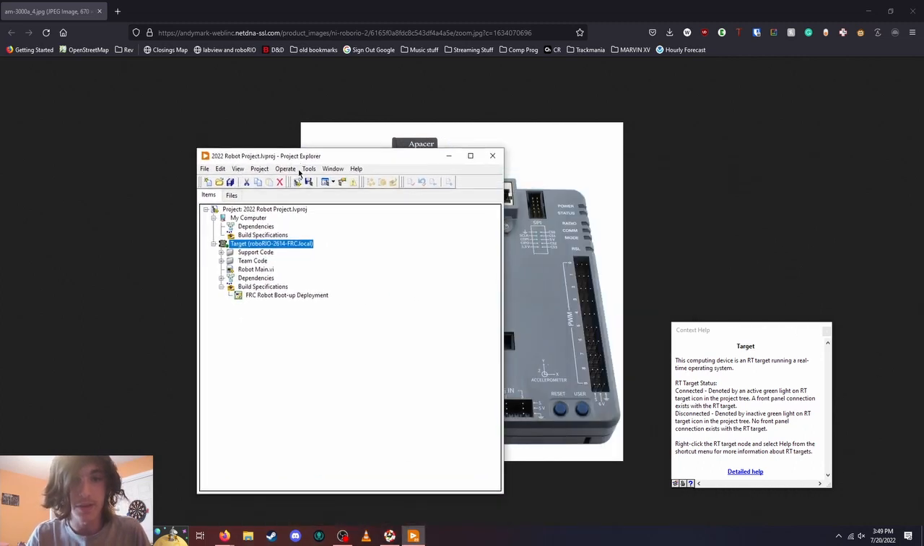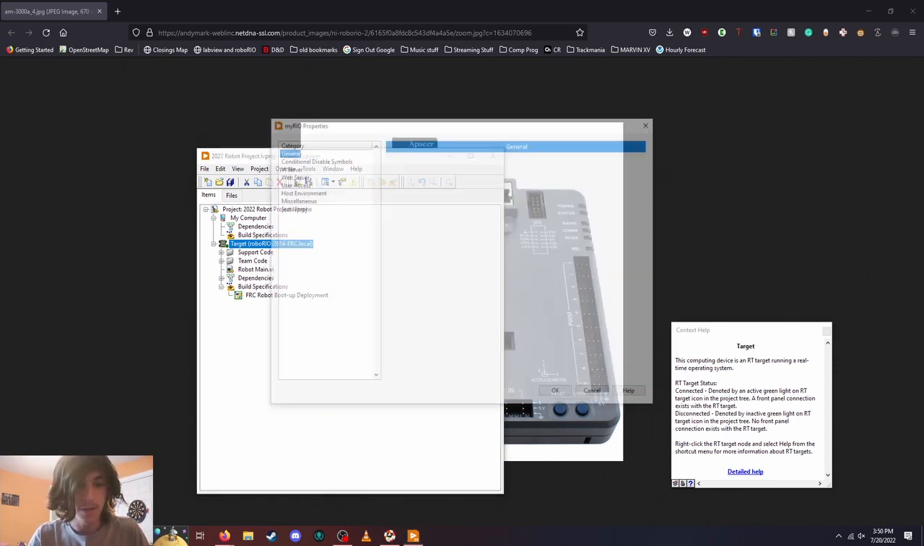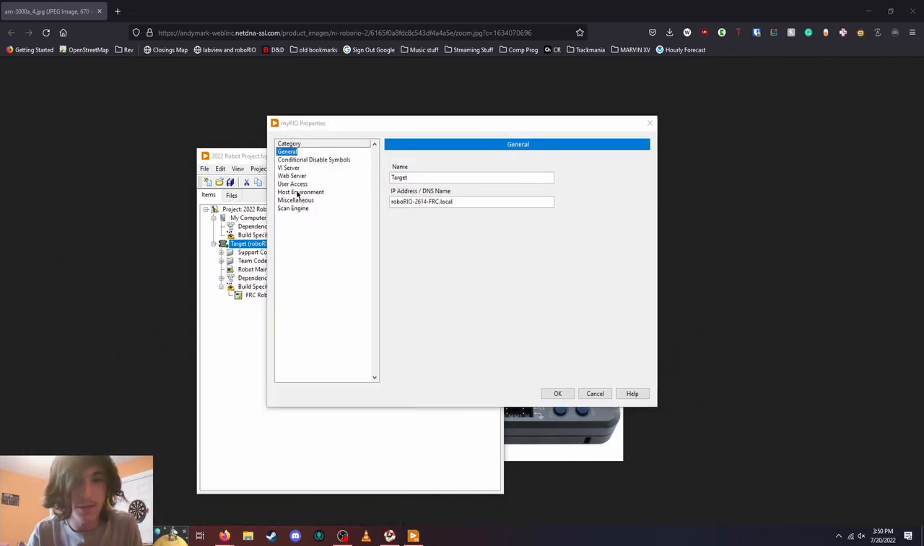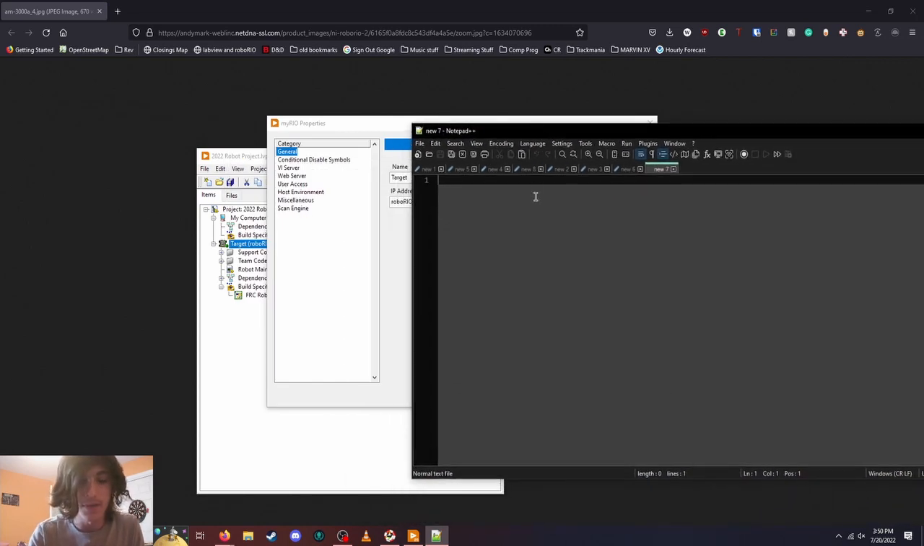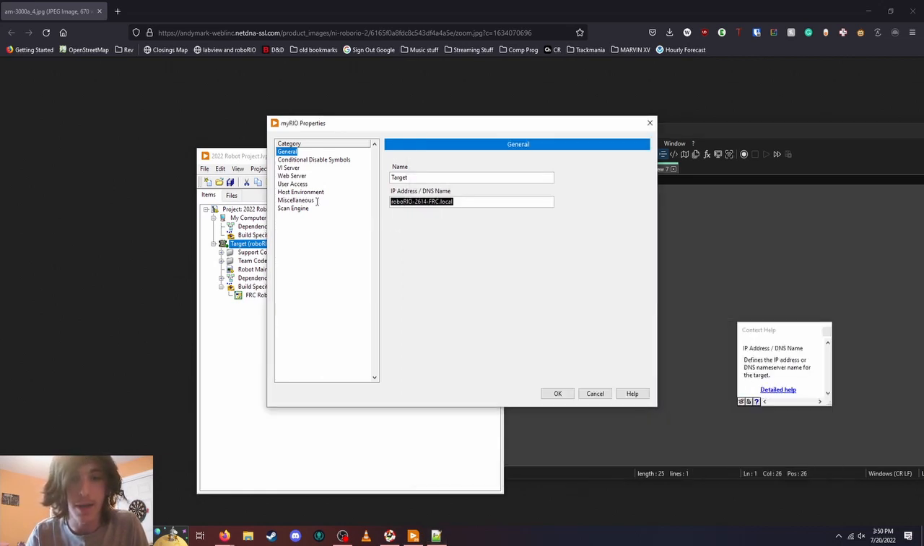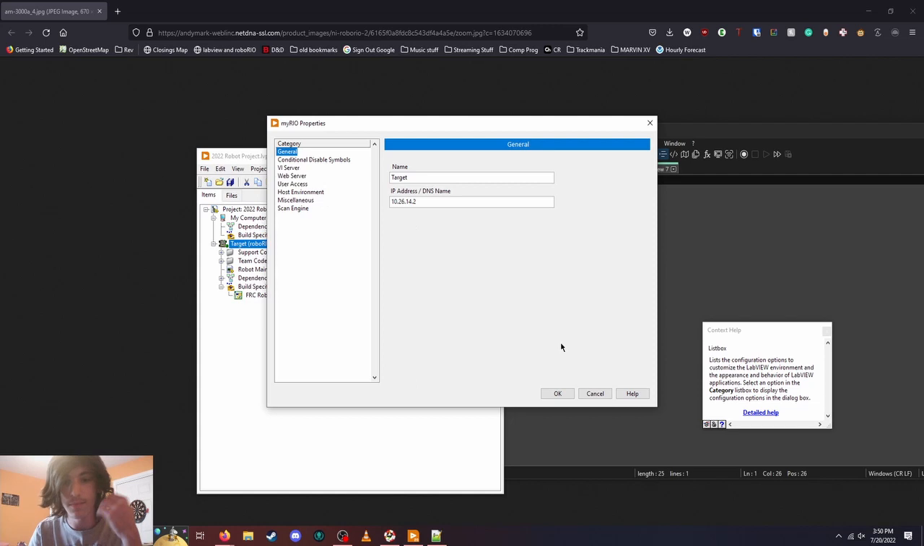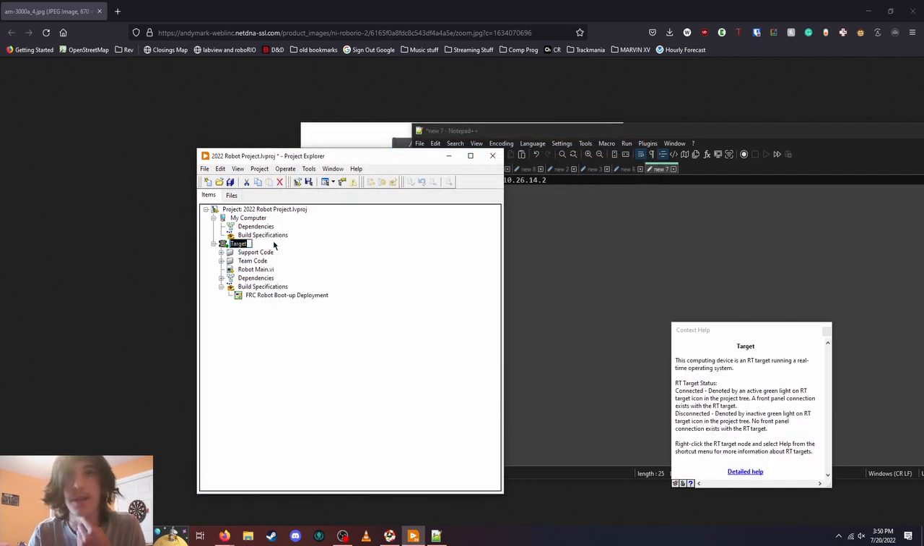So the most likely way that you're going to connect to a robot is through the radio, and the IP for that, let me get a notepad so you can see this. Through radio, the way to do it is 10.26.14.2, and that's going to go into this IP address here, so 10.26.14.2, and so it'll connect. Now that that's set, it'll connect through radio.